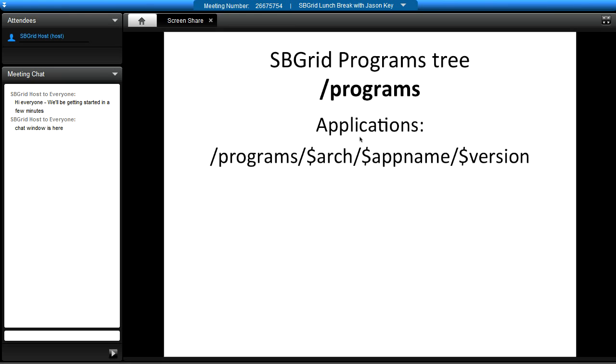So let's talk a little bit about the SBGrid programs tree. The programs live in /programs. That's required on all systems. That's because of hard-coded library paths for some of the binaries. So you can use a symlink at /programs to /opt/programs or whatever your system administrator prefers, but that's where the programs will be.